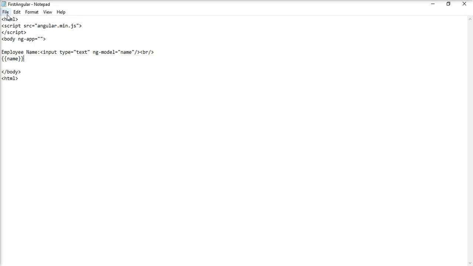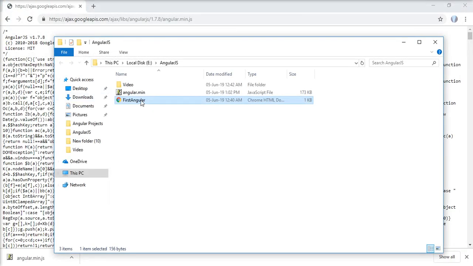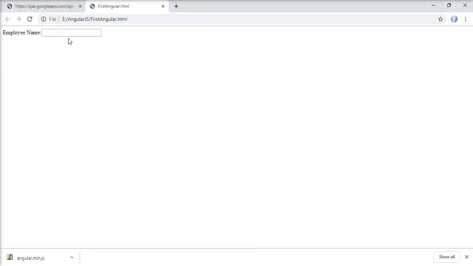Now I have already saved it. Let me run this to see how it is working. I am double clicking this one. In the first name I am putting my name, Jaleel Ahmed. Whatever I enter in this input tag, I am getting displayed in the output.